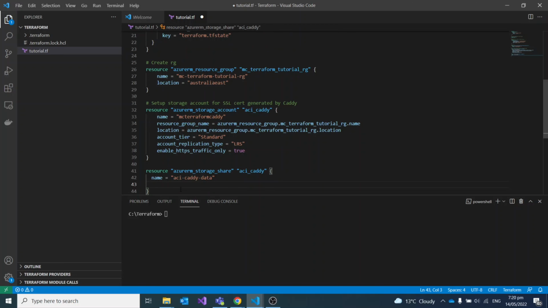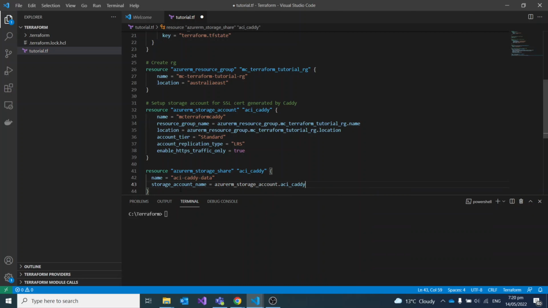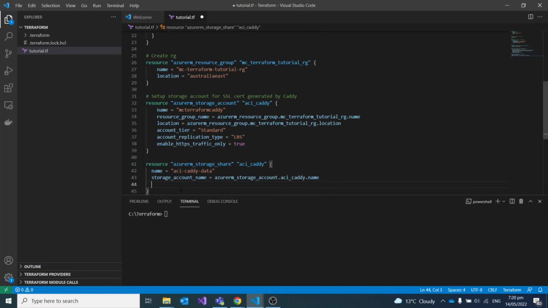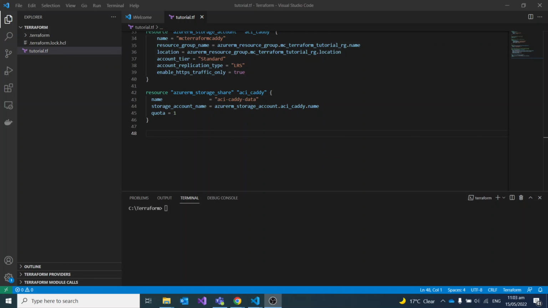Then I'm going to set up a storage share, so I'm just going to give that a name, aci_caddy_data. And I'm going to give that a storage account name from the previously created storage account. And I'm giving it a quota, which I think is just what size of space you want to allow. I've just specified one, which I believe is 1 gigabyte. You can check out the full details in the Terraform documentation.